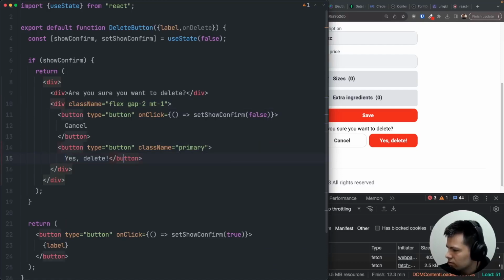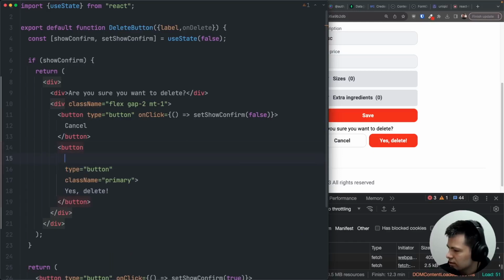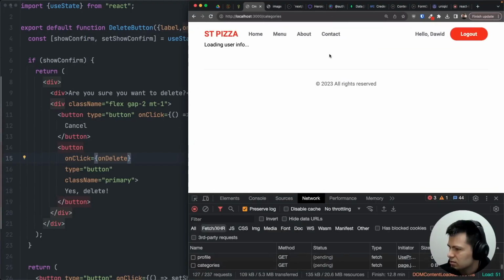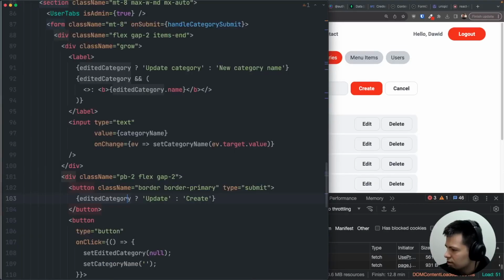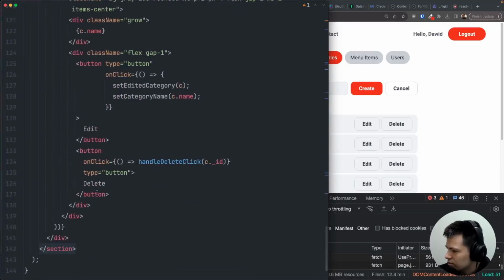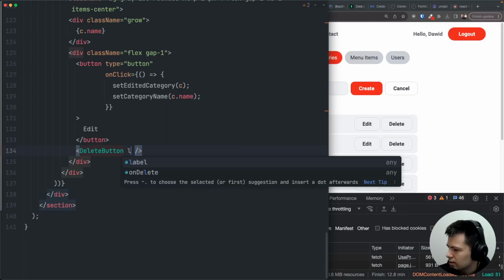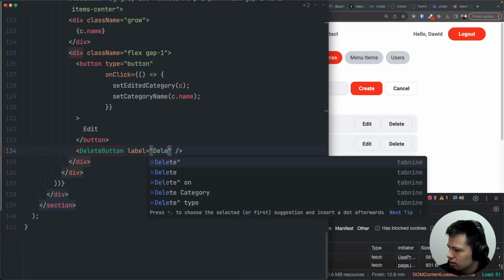Now this yes delete doesn't do anything. We need to add on click for this one. So let's fix type here, class name here, and here let's do on click, and let's add our on delete, as you can see. So let's put on delete here, and let's maybe not try here yet, but instead let's do the same for categories. We have this delete. Let's go to categories page, and where's our delete button? Delete here. Instead of this button, I'm going to use a delete button, and our label will be delete, or maybe we can put it as a string like this, delete.